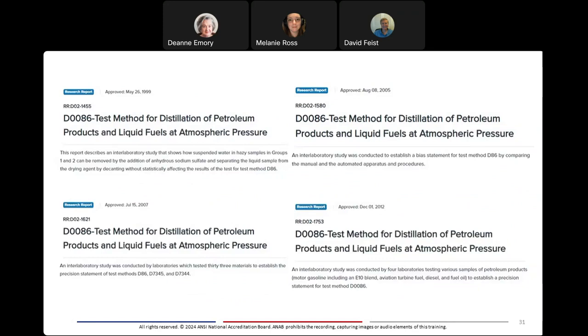So in 1999, the committee conducted an interlaboratory study that showed how suspended water in hazy samples in certain groups of samples could be removed by a drying agent, anhydrous sodium sulfate, and that this does not statistically affect the results of the test for test method D86.